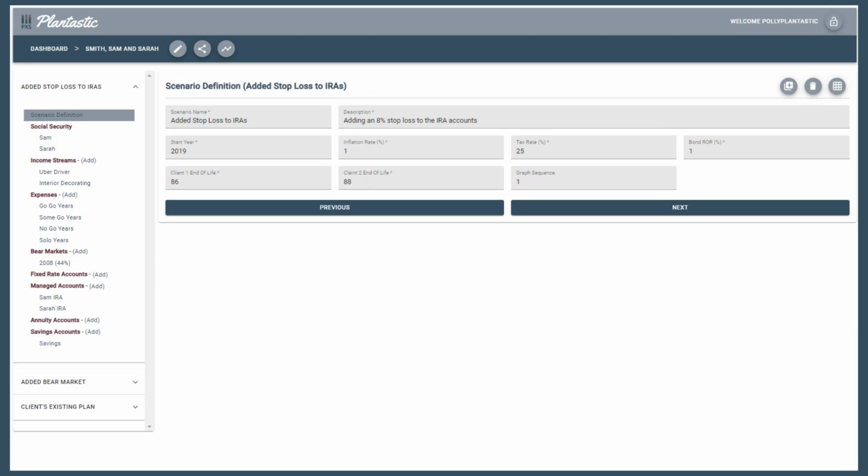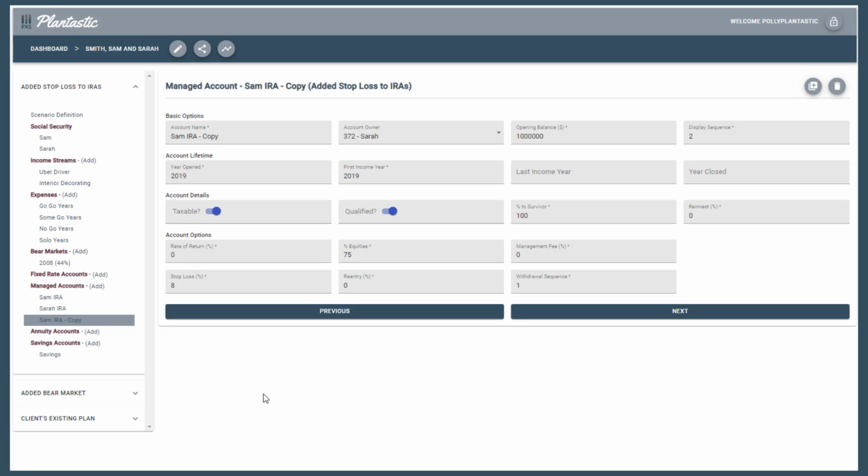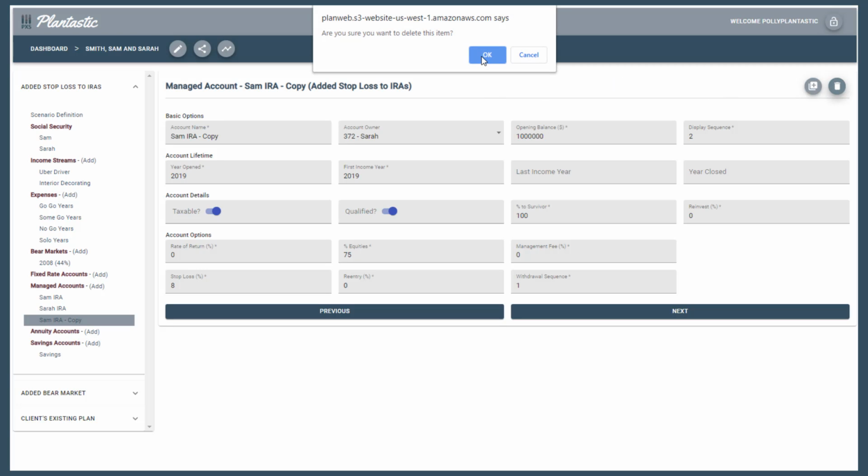To copy an existing element, click on the element to be copied to load it into the editor. Then, click the Copy button to make a copy of that element. The new element will be added to the scenario outline and loaded into the editor. To delete an existing element, load it into the editor, then click the trash can icon in the editor. You will be prompted to confirm the deletion.